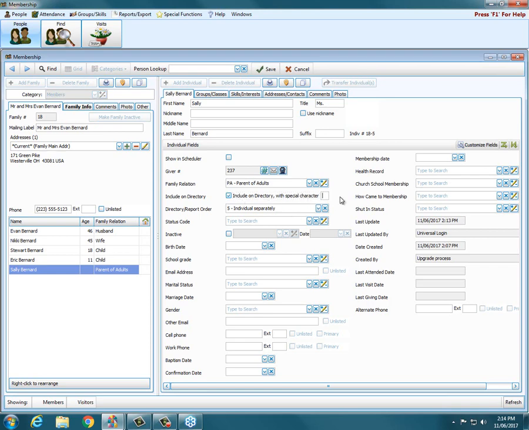There's a little box over here that, if you want their name to appear on your directory with a particular symbol after their first name. So for example, if you'd like to have all of your active members appear on your directory with an asterisk after their name, you can just add that code right here. So that'll put that symbol after their name when you print your directory, if you choose to use it. I'm not going to do it in this case.